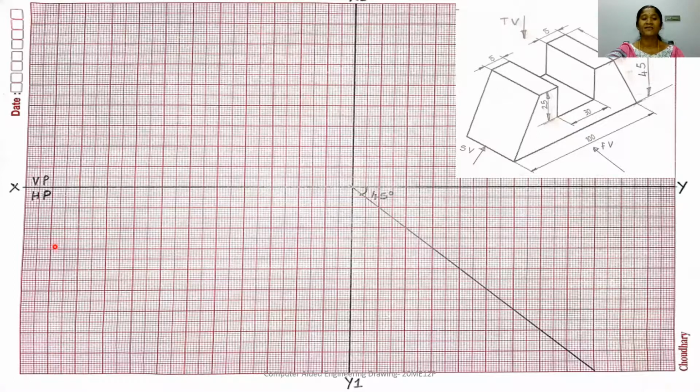So the first step is to draw the XY line and another line, X1 Y1, perpendicular to the XY line. The area above the XY line represents the vertical plane. Here we are drawing the front view, and the area below the XY line represents the horizontal plane, where we are going to draw the top view of the given component. And for this component, we are supposed to draw the left side view, which we are going to draw in the right profile plane.